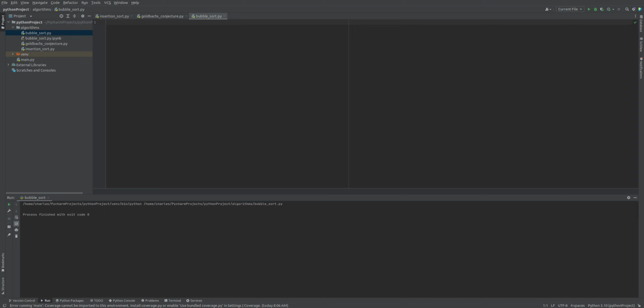First, we're going to generate a random array of numbers to sort using Python's built-in random sample function. Import random, then set arr to random.sample with range 101.